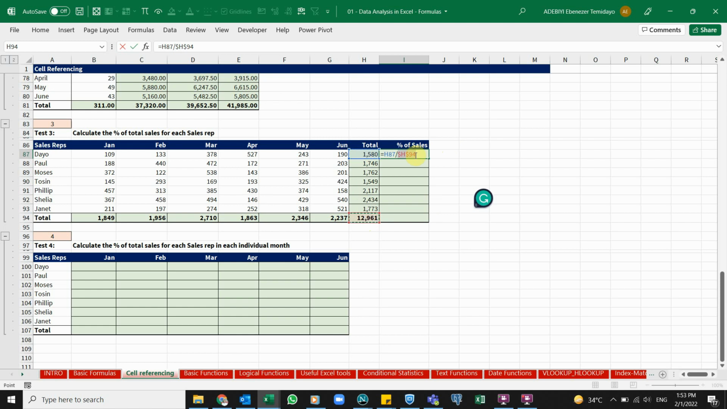Of course, I could decide to lock only the row, that's row 94. But it really doesn't matter that I'm locking the column because I'm not copying to the right. So I can just press Control Enter now, and I can click and drag down. Once you click and drag, most times you discover that your formatting will go away. To remove that effect, you can click on this box here and say fill without formatting. Once I click on that, my formatting comes back, and I can see for each person the percentage of the total that the person sold.